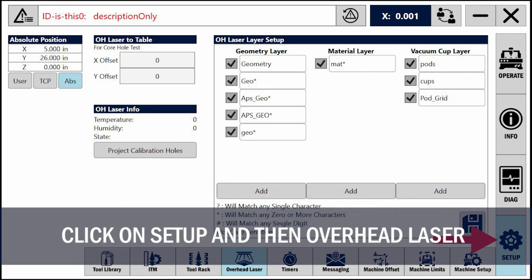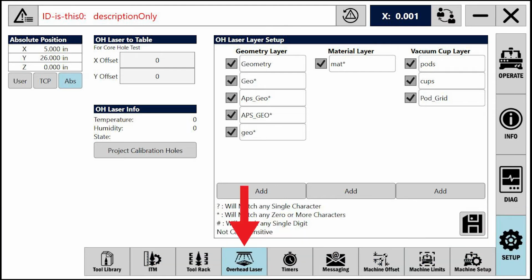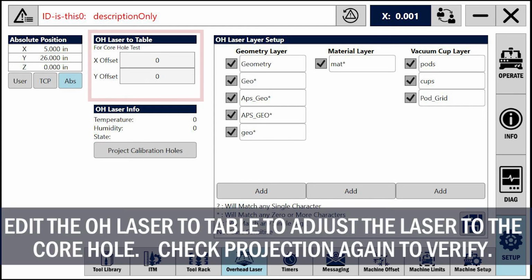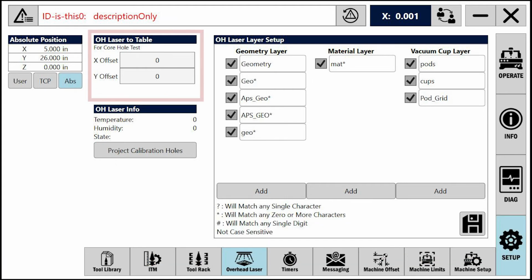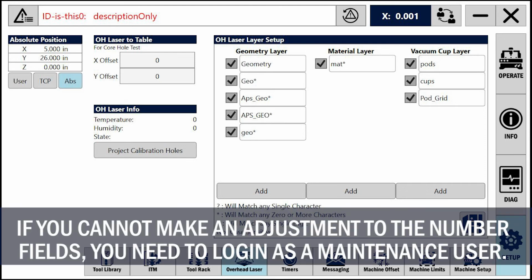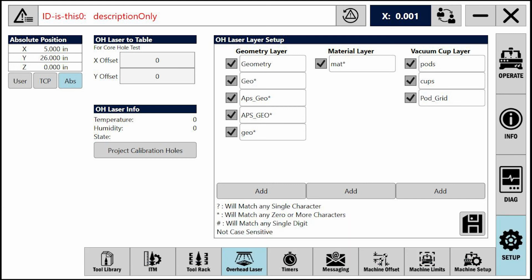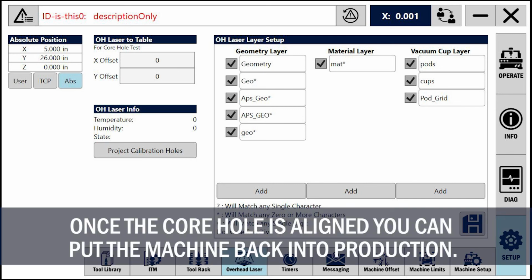Now go into Setup and then Overhead Laser. And you're going to want to adjust your X and Y offset for the OH laser to the table. Put in your adjustments, and then go back to the run screen and project the geometry again. Verify that the geometry is now around your core hole. If it's not, come back into here and make any final adjustments necessary. Once everything is lined up, you are good to put your machine back in production.